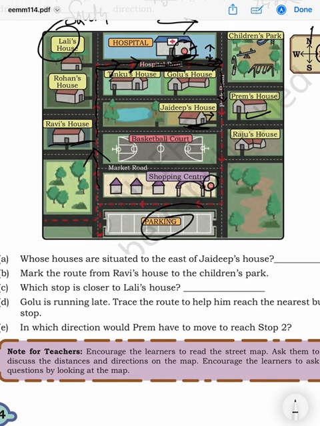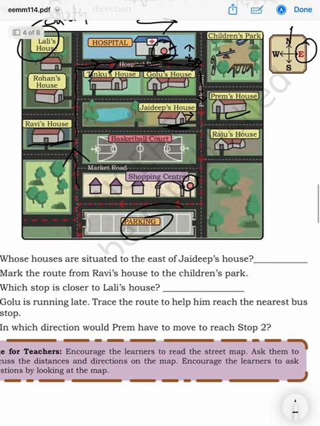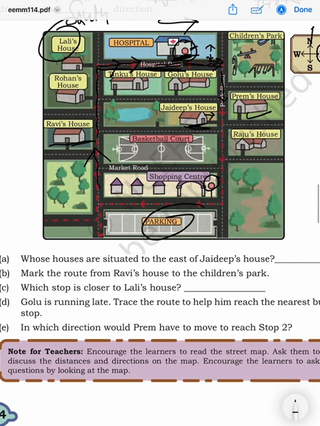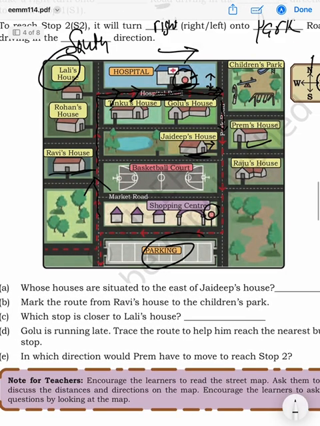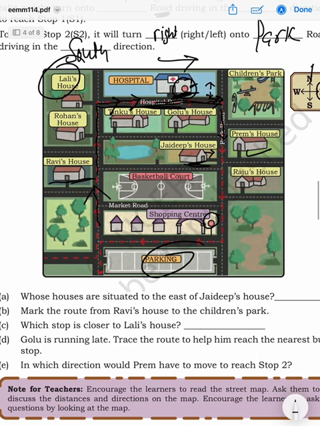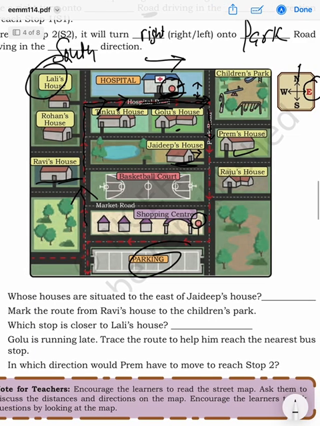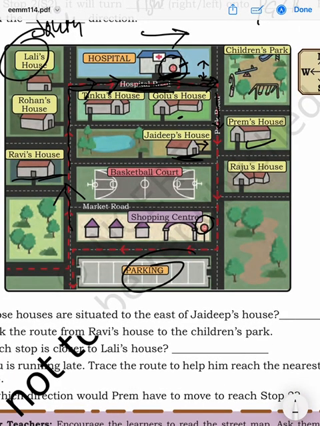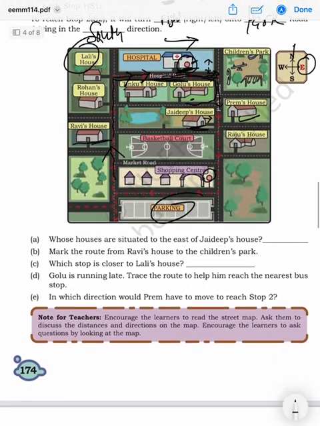Golu is running late. Trace the route to help him reach the nearest bus stop. Where is Golu house? Yeah, Golu house is this. So you have to trace the route to reach the nearest bus stop. First you have to find which one is nearest, S1 or S2. Obviously S1 is nearest, so he will go to S1. You have to trace the route. I think you can do it easily.